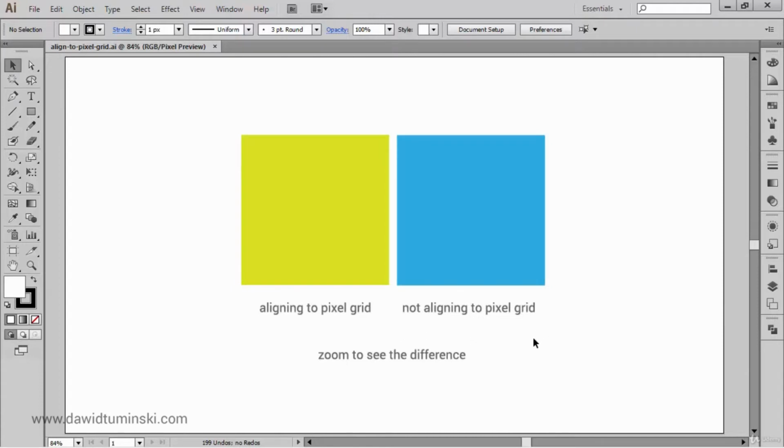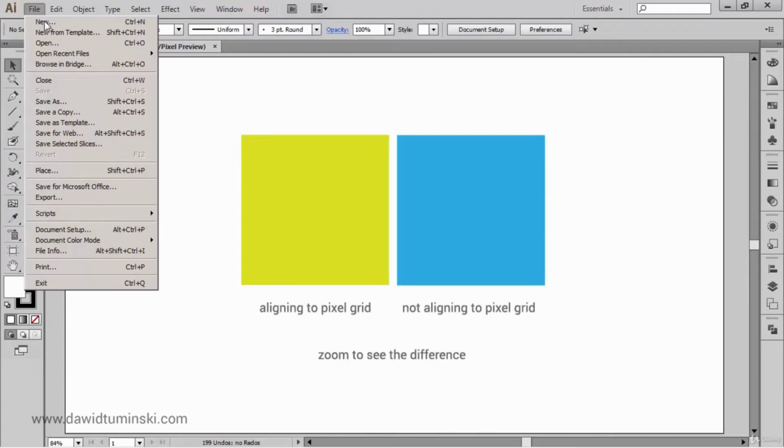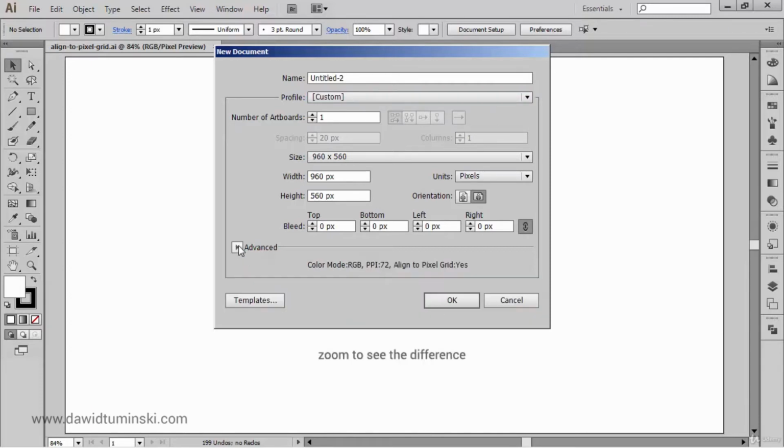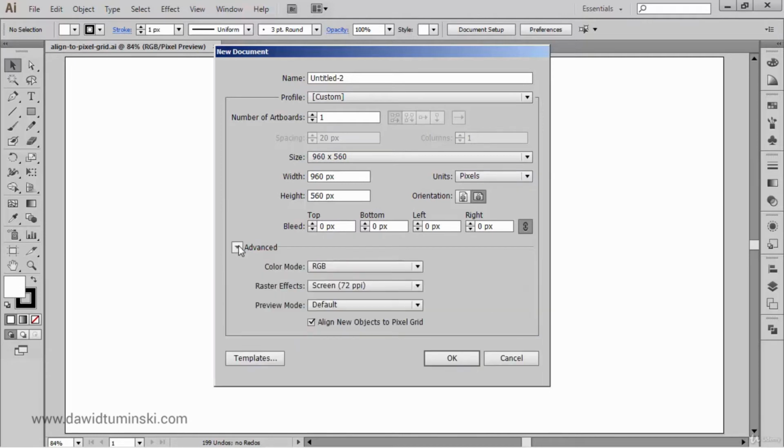Well, next let's explore the align to pixel grid option a bit more. First of all, when you create a new document intended for web, the align to pixel grid option is turned on by default. So see that for yourself by going to the file menu, choose new, and from the Profiles tab, choose Web. If you can't see the Align New Objects to Pixel Grid option, click the Advanced tab to see more options. Now we can be sure that every new object we create will be aligned to Pixel Grid.